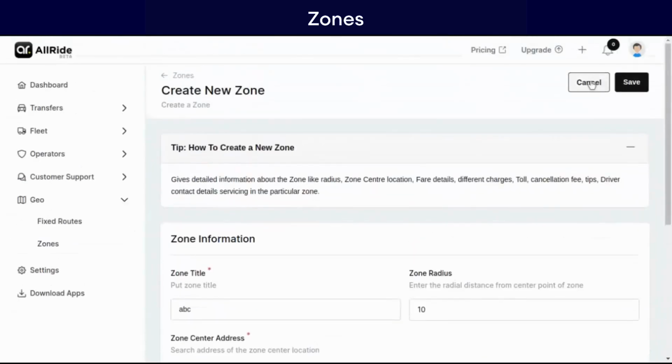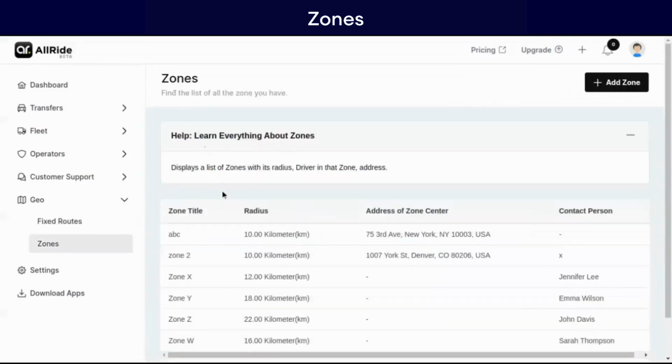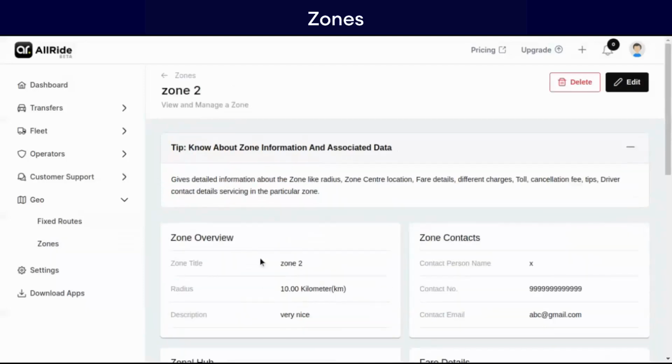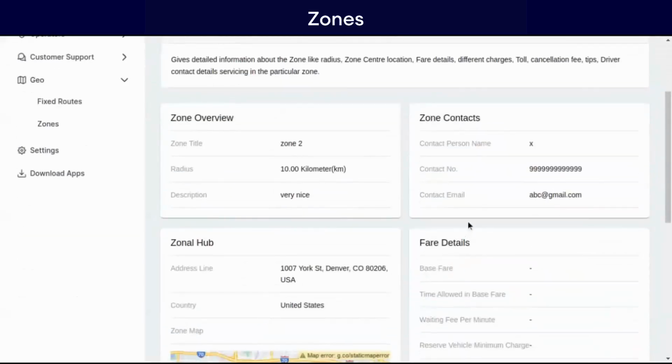Creating a zone impacts fare calculations, service availability, and operational planning. It's crucial for segmenting service areas. Upon selecting a zone, users access a detailed view. Zone information, zone title, displays the zone's name. Radius, shows the size of the zone. Description, additional details about the zone. Zone center location. Address line, lists the central point's address.